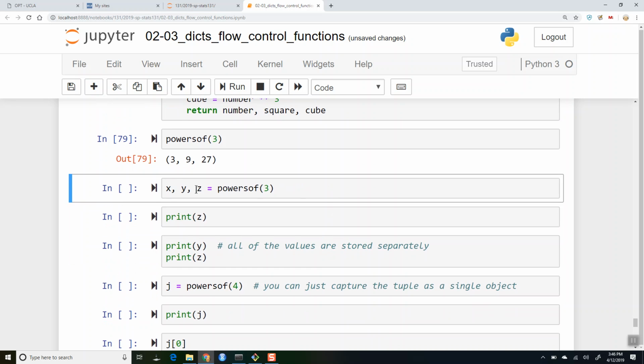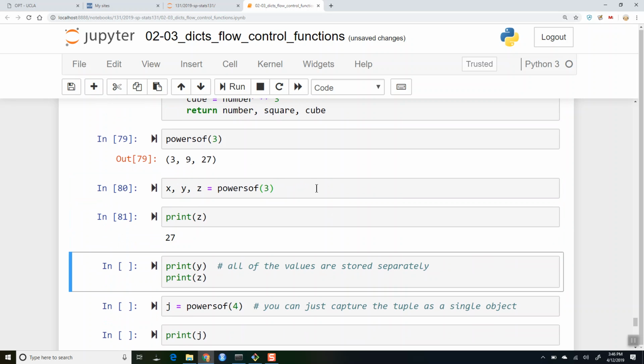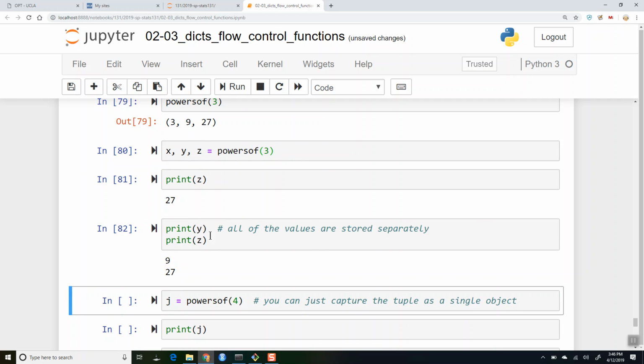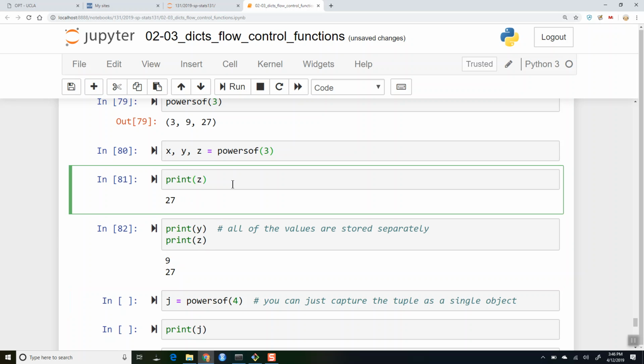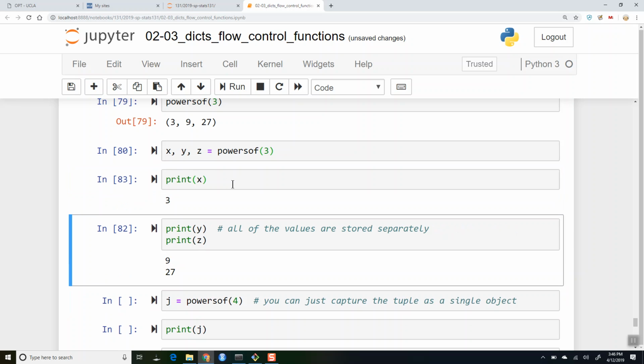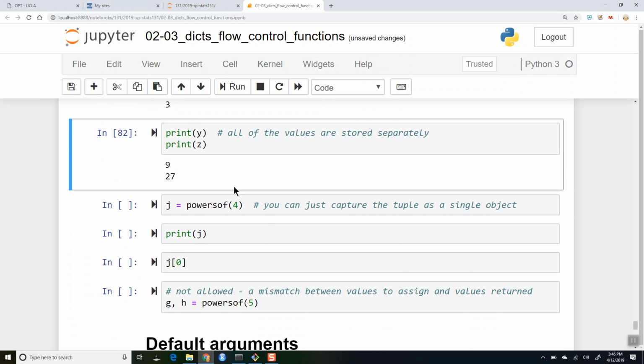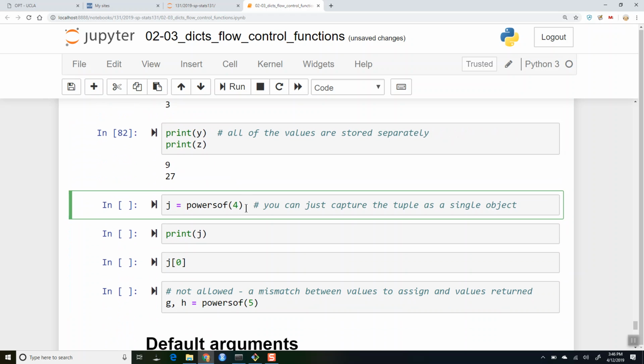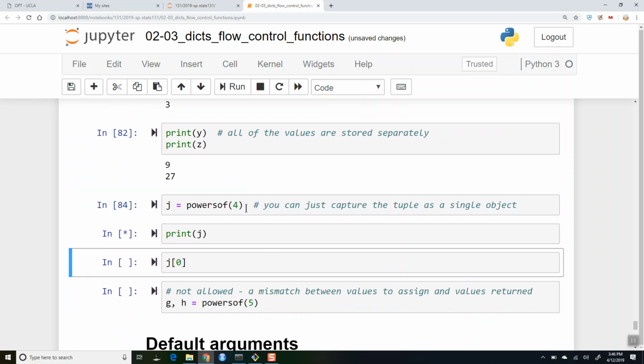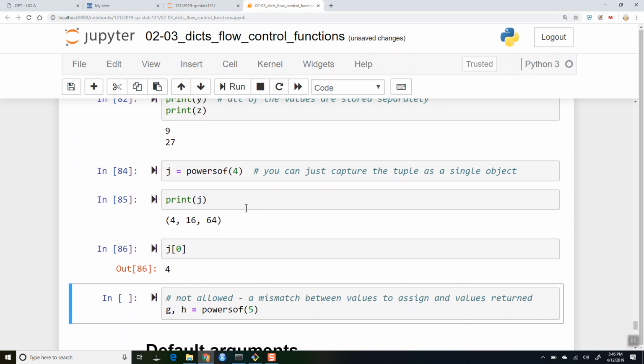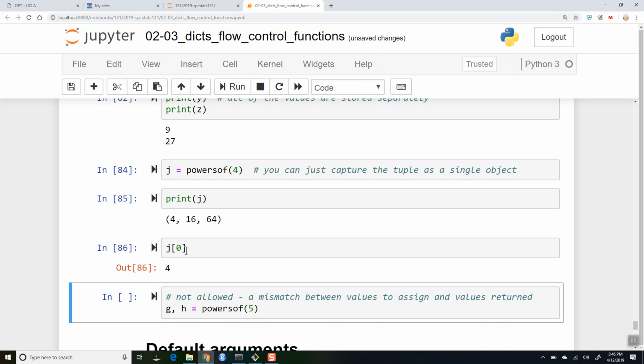Or you can unpack it. You can unpack the tuple into X, Y, Z, right? And it will say X is 3, Y is 9, and Z is 27, right? So these values are all stored separately. Whereas if you just say the result of this is J, then J is a tuple itself, and you can reference the number by using the index to do this.